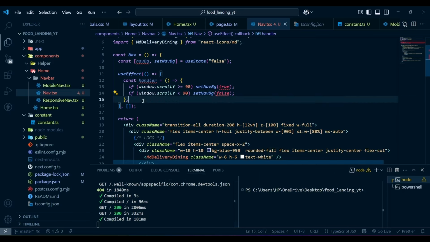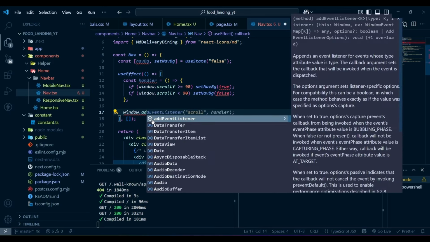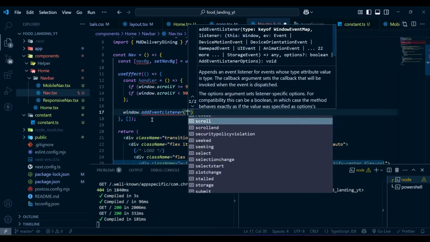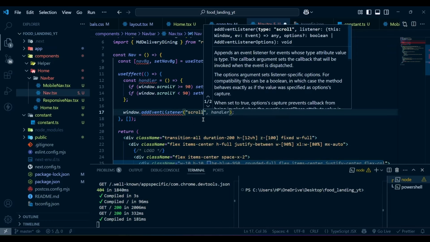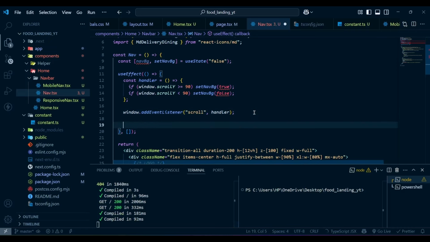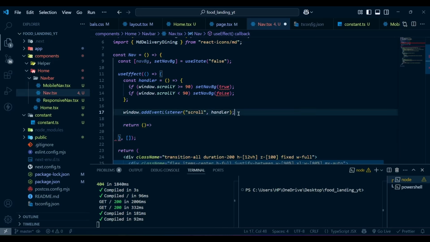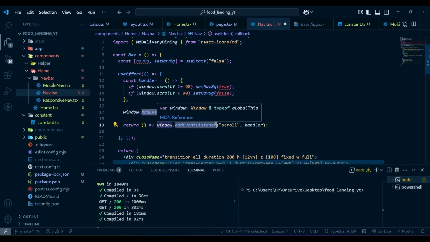That's it. And then I'm going to add window, and then I'm going to add event listener to our window. So add event listener, and we're going to listen for the scroll event, and we're going to run our function handler. It is a best practice to remove the event listener in the cleanup function in the useEffect. So I'm going to add a return statement here, copy this line and paste it here, and use remove event listener. That's it.